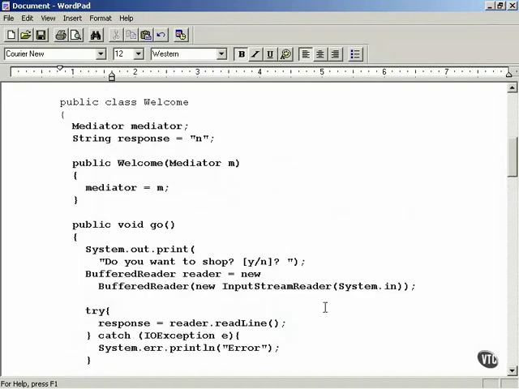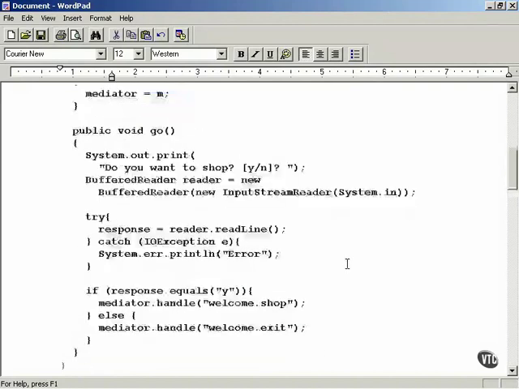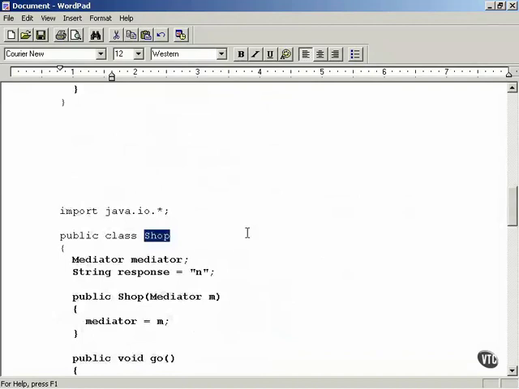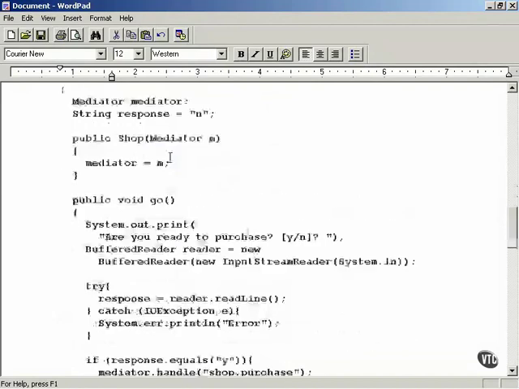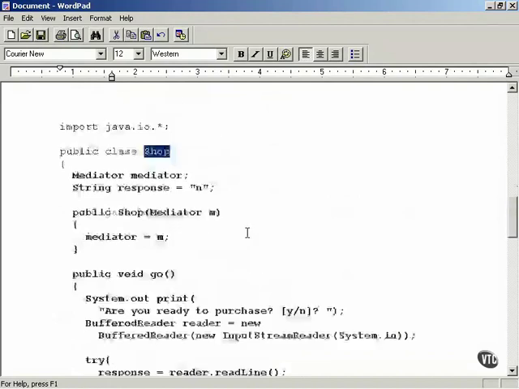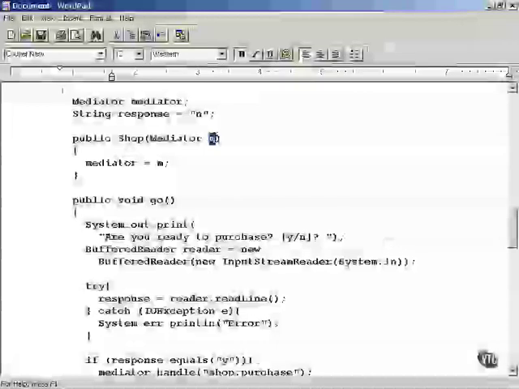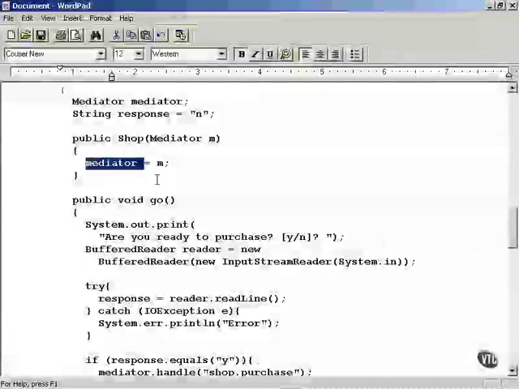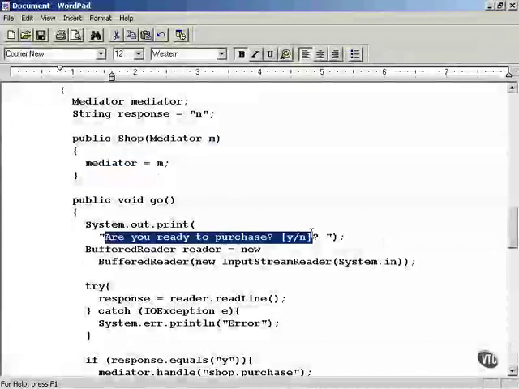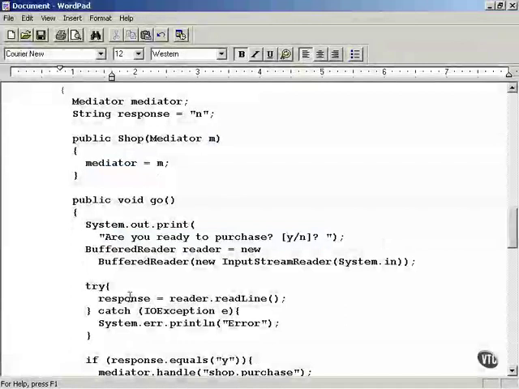So that's the welcome page, the first page in our example application. The next page is going to be the shop page, and again, you store a mediator object inside the shop object so that you can move from one page to the next using that mediator object. That mediator object, as is the case with all the pages, will be passed to the constructor, stored in a variable named mediator. And in the shop, the question is, are you ready to purchase? Yes, no. And again, we're going to store the response in a string called response.